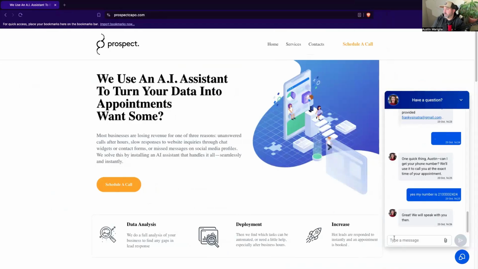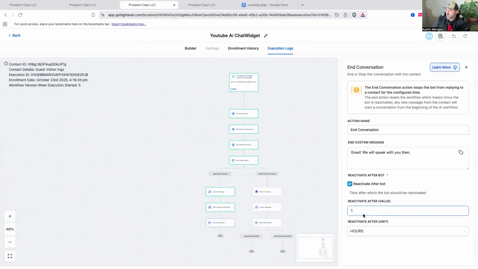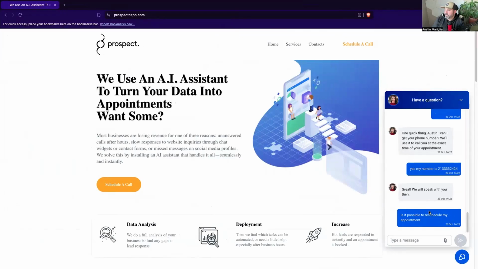Now, I could say, is it possible to reschedule my appointment? Now, I don't think it's going to let me do that because I did have at the end of the conversation, it reactivates after 1 hour. But if we turned that off, you could have it set up to where they could message back and say, hey, could I reschedule my appointment? And because we gave permissions to the bot builder to reschedule appointments, it would have the ability conversationally through the chat widget to then reschedule the appointment.